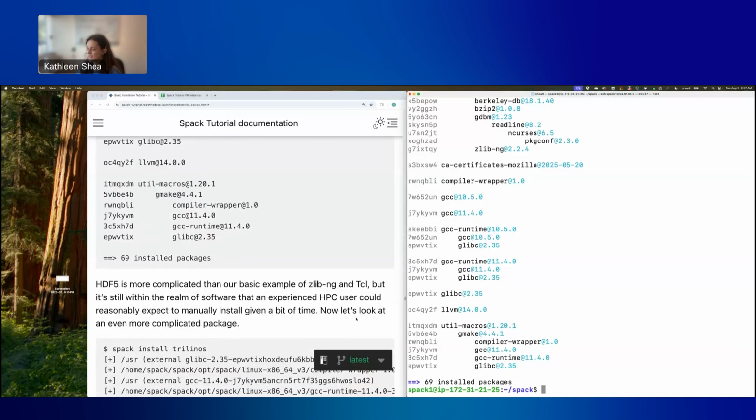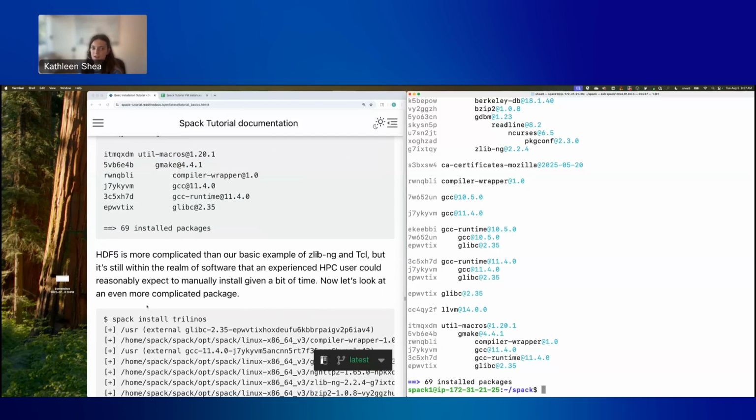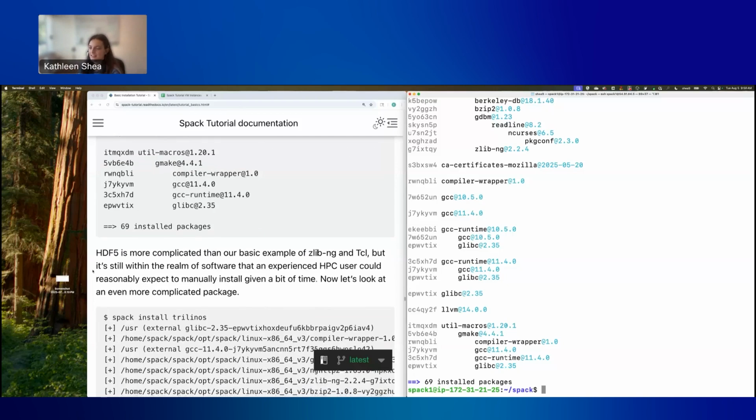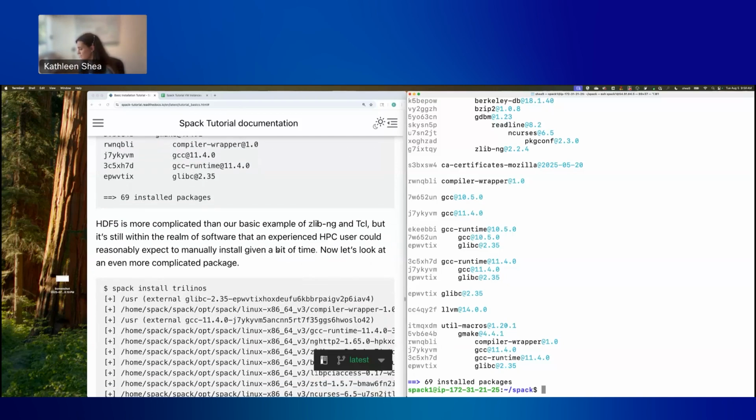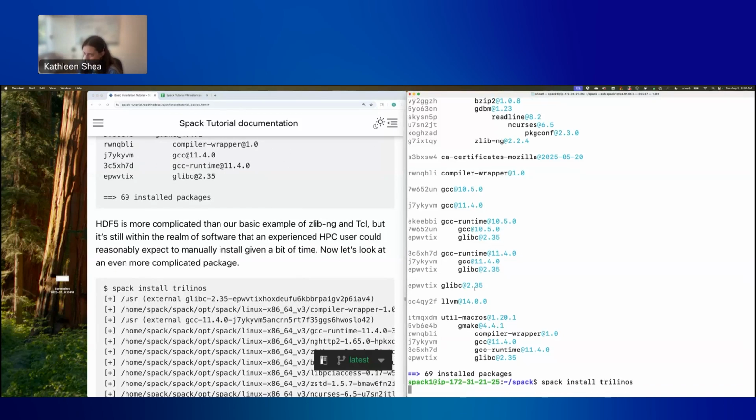Okay, so HDF5 was a more complicated example than zlib, bzip2, and Tcl, but it's still within the realm of software that an experienced HPC user could expect to manually install, given a bit of time. But let's look at an even more complicated package that could really take a lot of a programmer's time that Spack could reduce. And that is Trilinos, which is a solver tool. And let's just get started with installing it. spack install trilinos.